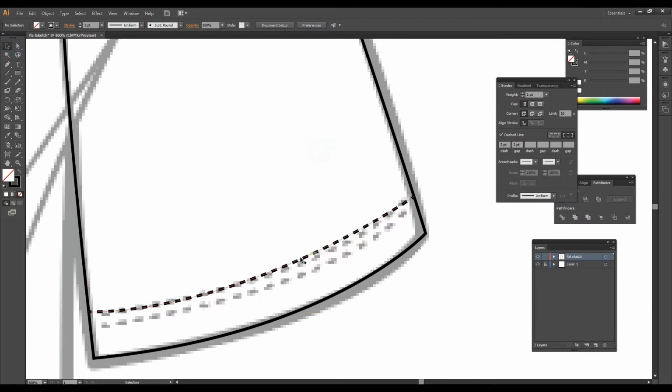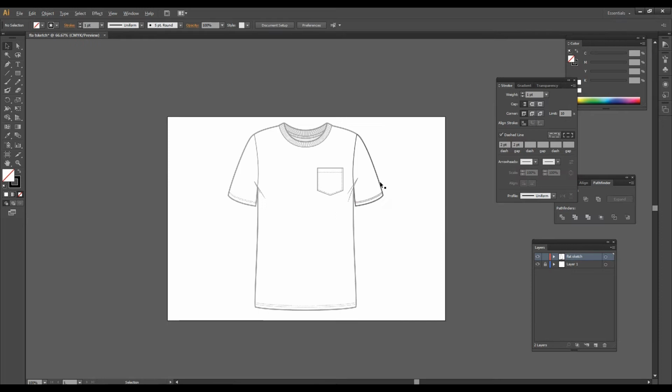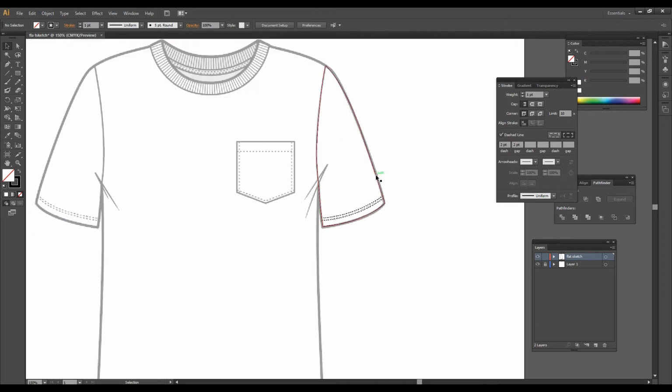Next we need to make another stitch line, so just press Alt and drag the line to another place. Just copy and paste, and then it's okay. Now one sleeve is completed, and we need to make another shape.